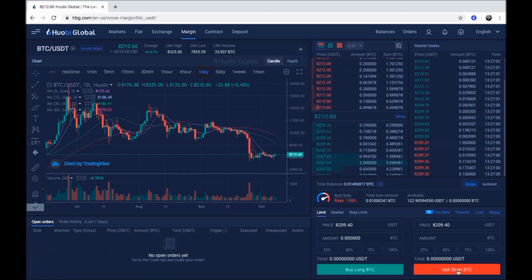To stop our position, we can buy long BTC anytime. Let us buy it at market price.